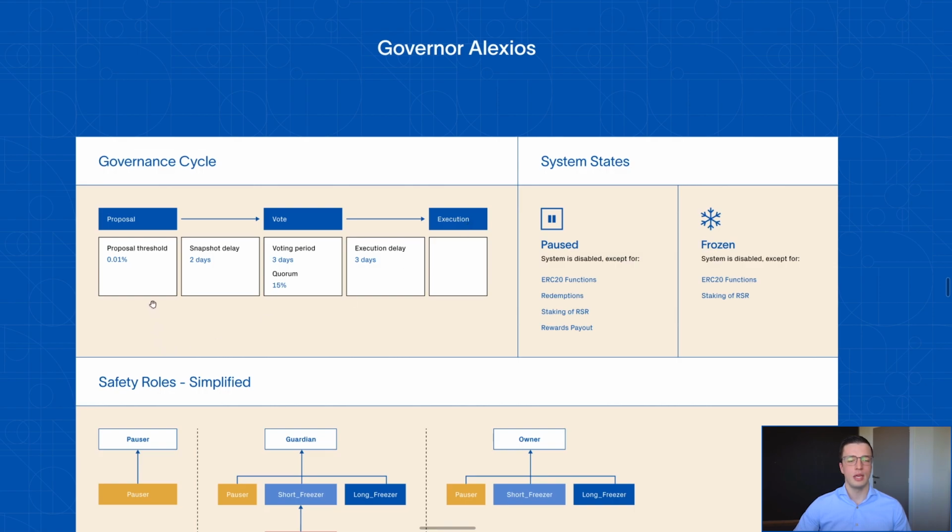Within that system, there are certain parameters, such as the proposal threshold, the minimum amount of stRSR one needs to hold in order for them to be able to create a proposal. There's also the snapshot delay, a delay between the proposal and the voting period that allows governors to accumulate more RSR to increase their voting weight. We have the voting period, which is the period the vote goes on, and a quorum, the minimum amount of votes that need to be cast in order for that proposal to be eligible for execution. And then there's the execution delay, a delay between the ending of the voting period and the execution itself.